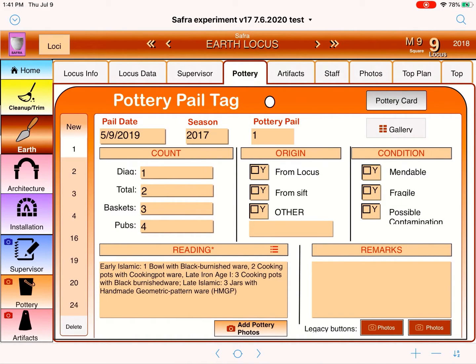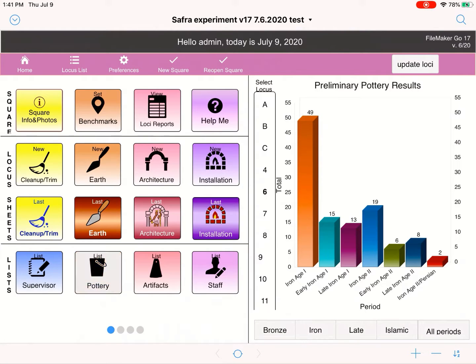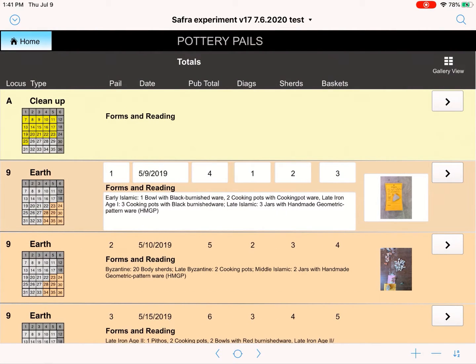Now this is the pottery pail tag that you will fill out usually at the pottery pail table. So fill that in right here, and then we will show you how to use this in another video, but right now I just want you to know what these buttons do. Now to get back, you simply select the home page, and then you can go back to your pottery pail page just like we have seen here.